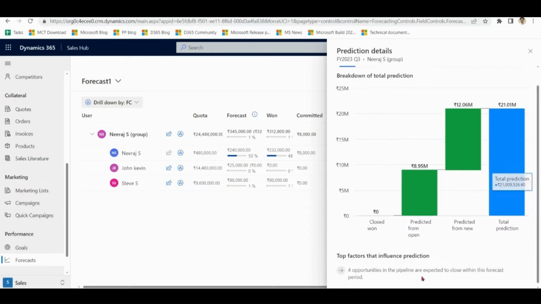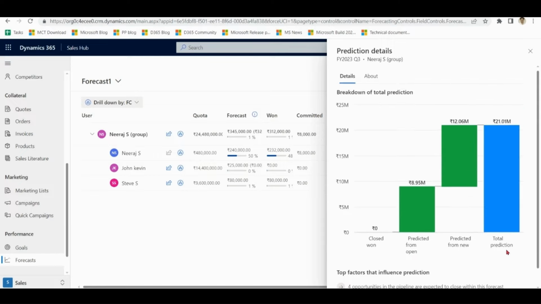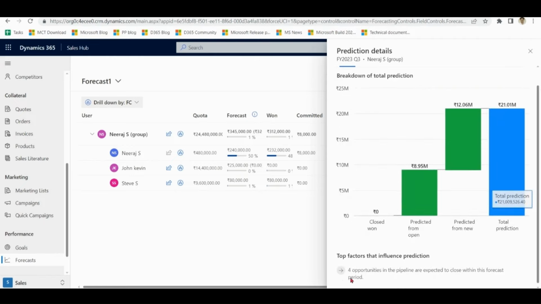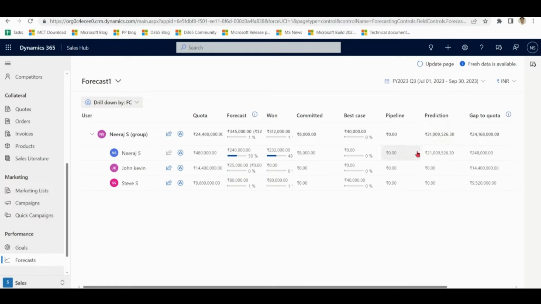it will show me prediction from open opportunities, prediction from new, and total prediction. The logic behind the machine learning model is not exposed to end users, but you can read about how it gets generated and what are the top factors which influence this value. In a nutshell, the more data, the more accurate the data, the better the prediction. This prediction data does not change on the spot, it changes after 7 days.